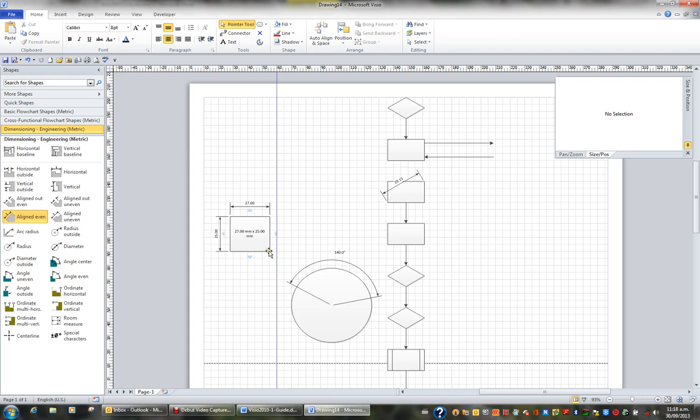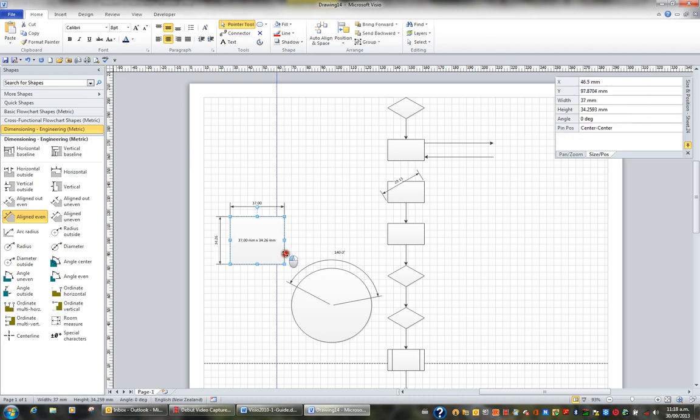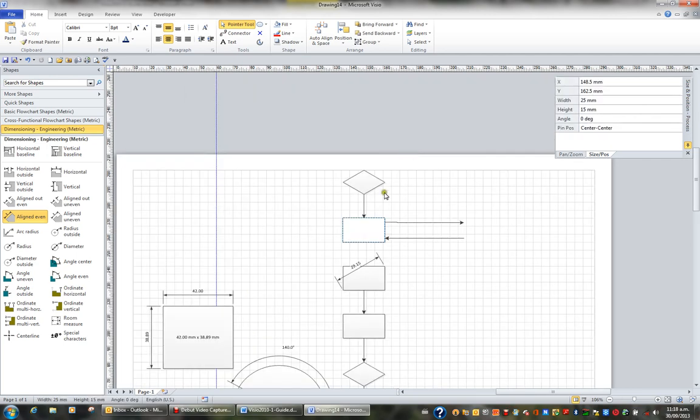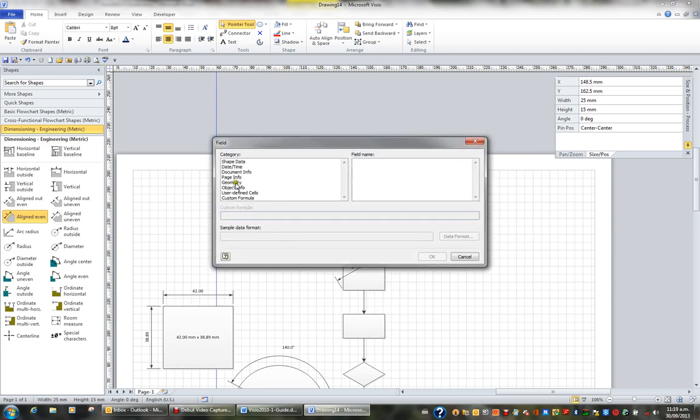If I then resize this object, they will automatically change. Not only has the width and height inside the shape changed, but also these dimensions on the outside have changed. So it's quite easy to add dimensions to your diagram, either by bringing up the stencil, dimensioning, and dragging that to shapes, or just by double clicking a shape and inserting a geometry field. And it can even include angle.